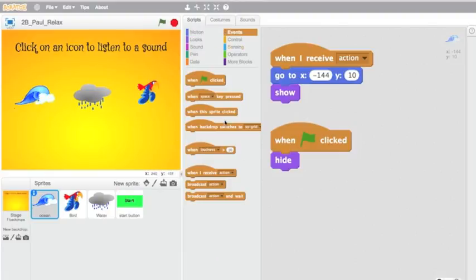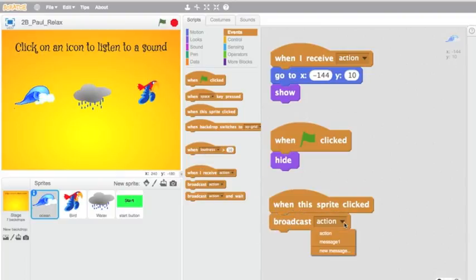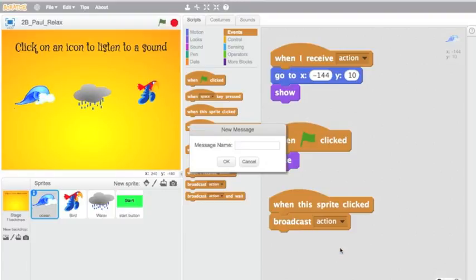So now we actually need to code these sprites so that when someone clicks on them, we're transported to that relaxing place. So when this sprite is clicked, broadcast a new message. Keep it simple and name the message after your sprite. So we're going to choose new message, and we will call this one Ocean. Click OK when you're done.